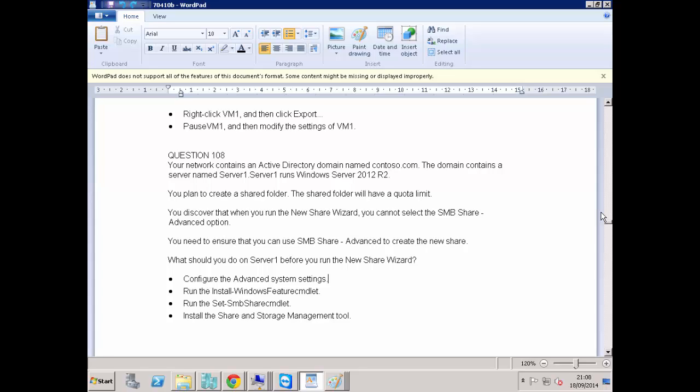So what do you think, Stefan? What's your opinion of this? I'm hesitating about something regarding the file server, which needs to be installed as a rule, and I'm hesitating between installing Windows, well, not really the feature. I'm not sure installing the Windows feature would do the trick. I would say install the share and storage management tool, but I'm not sure about it, to be honest.